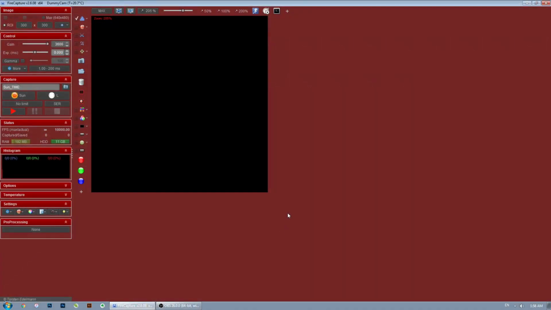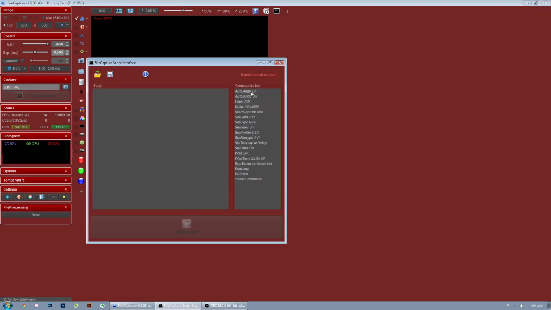To do that, in FireCapture, in this case I'm showing an interface of the dummy cam, as I don't have a camera attached to my telescope at the moment. You click on the script button. You can see on the right-hand side there's a list of commands which you can put into the script you want to run. In this case, first, I'm going to set the recording file type.